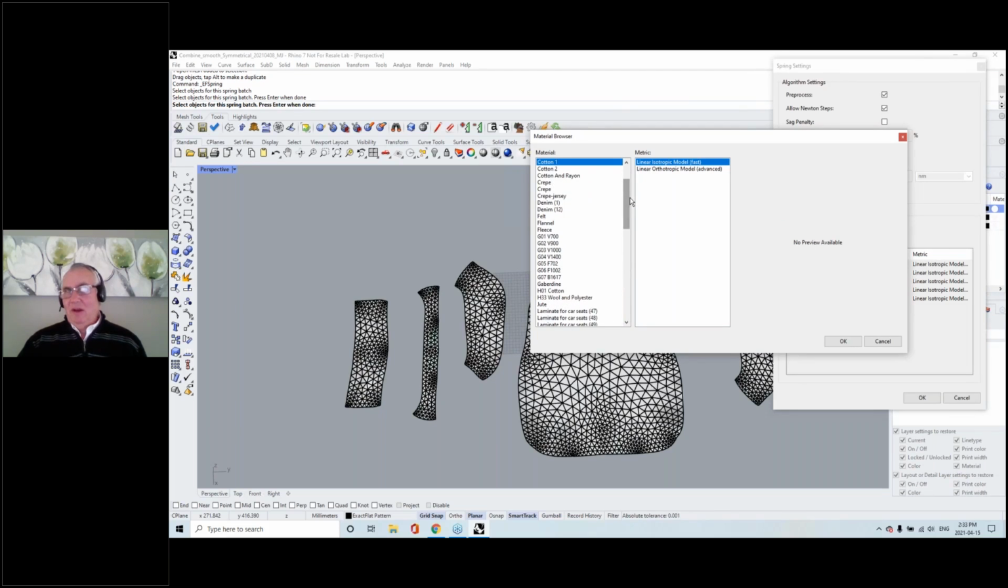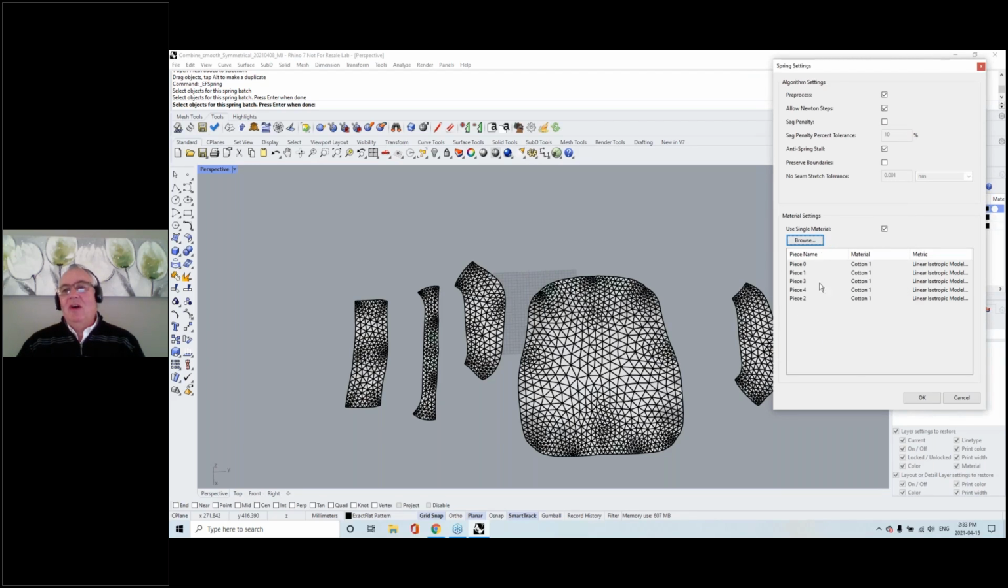Now the software comes with, I think it's about 80 different material types. We do have a lab that we can test materials. So if you have a specific material that you'd like tested, we can test it for you. The cost is about $30 and it takes about 3 to 5 business days to get the results. Anyway, I'm just going to go ahead and use this cotton, and I'm going to hit OK here.